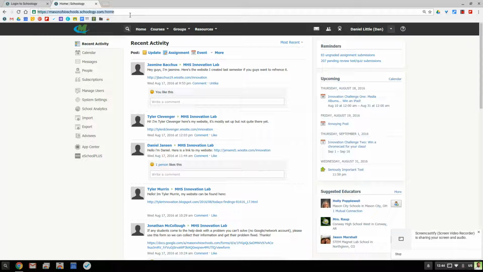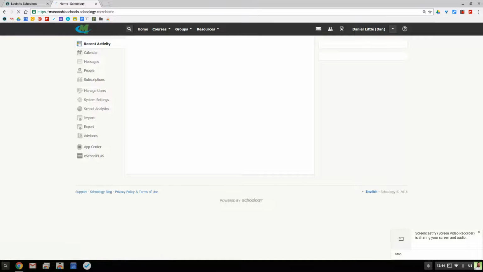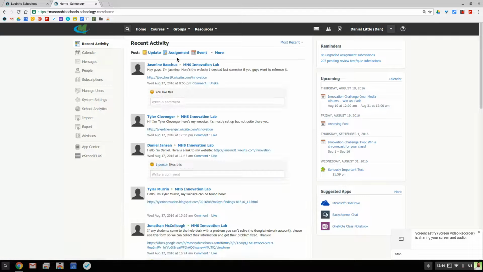The best way to do this is to really emphasize this with your kids. Have them type masonohioschools.schoology.com, and when they hit enter, it's automatically going to authenticate them. The www dot is causing some login issues. The big thing to remember is that if you type that in the accurate way, it should launch them in automatically.